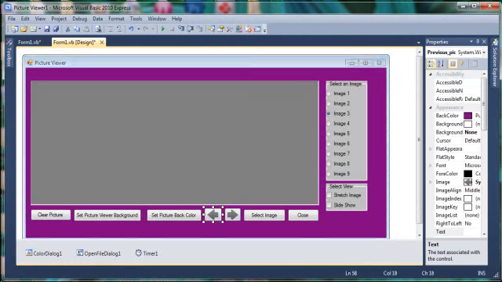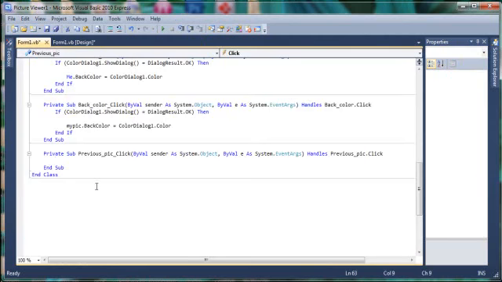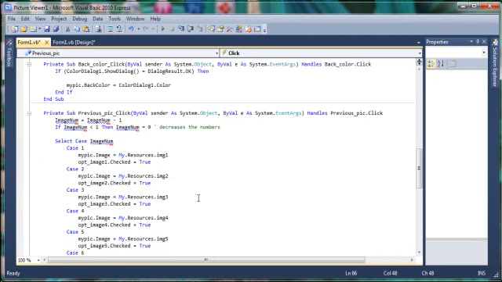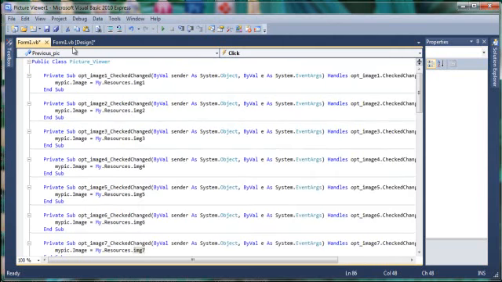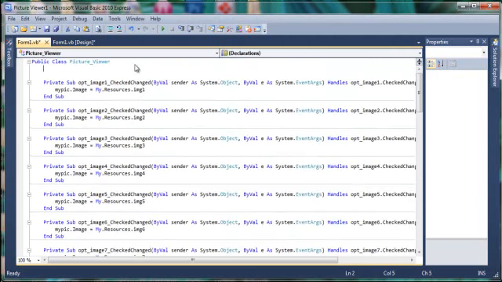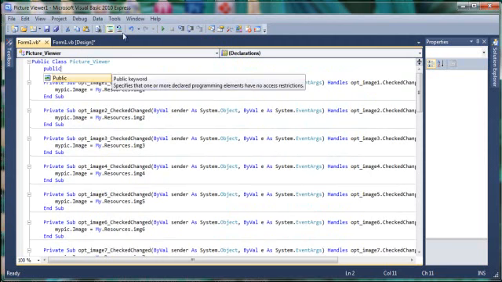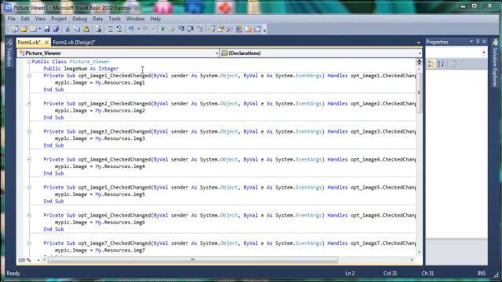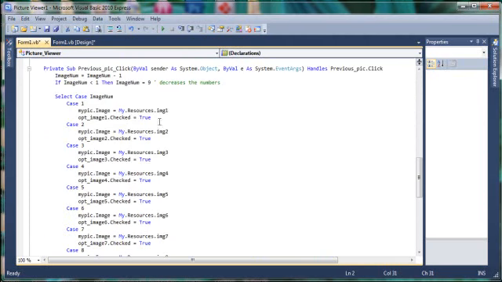Okay, so we go to the previous button, double click, add our code, and as you can see, image num is highlighted. That's because we did not declare it, so we're going to declare it as a global constant. When you declare something as a global constant, that means it can be used in any part of the form. What I did is a case. You can also use if statements. So this is for the previous button.